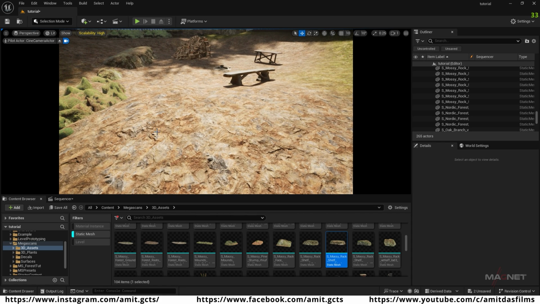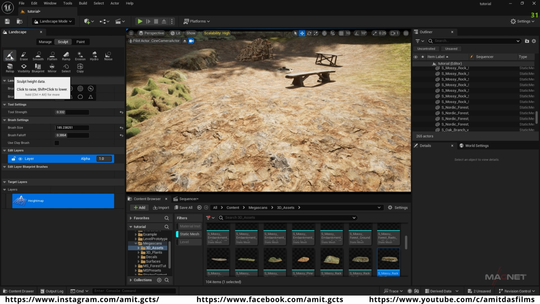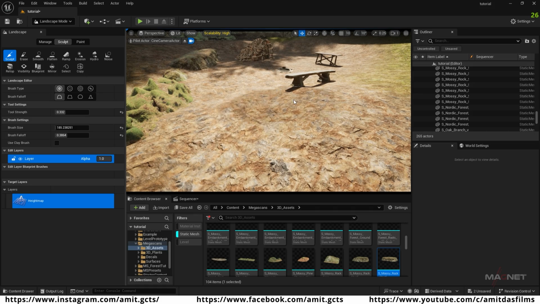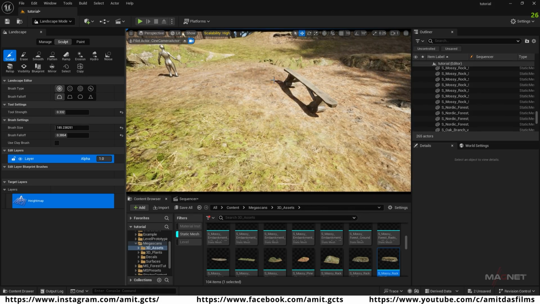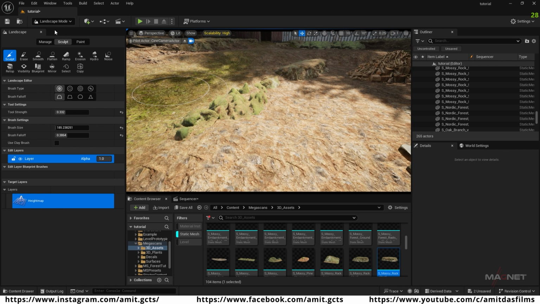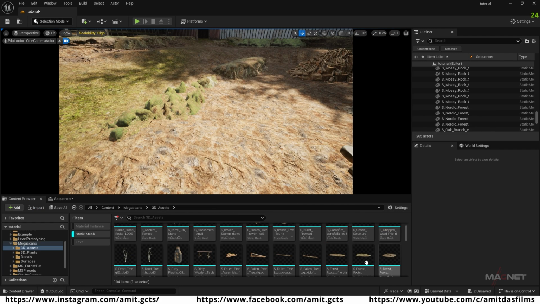So maybe we can dip down this area a little bit. So we go to the landscape option again, and then we go to the sculpt tool, and maybe we press and hold the shift key and just dip down this area a little bit. Okay, and then go back to selection mode, and then we're going to bring the assets here.